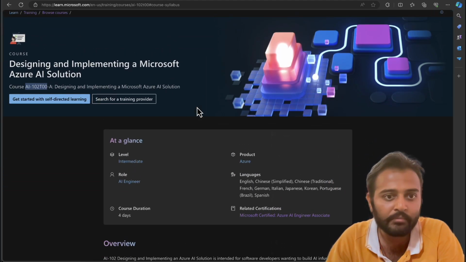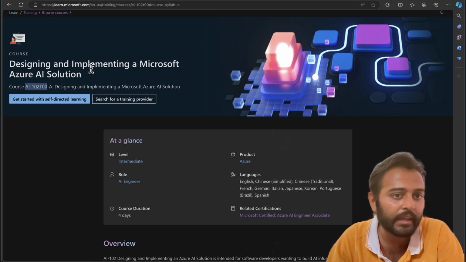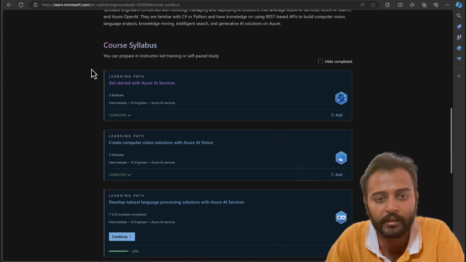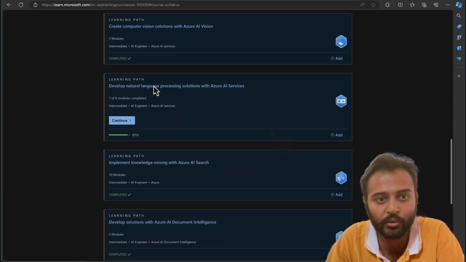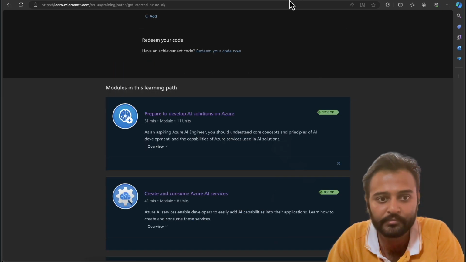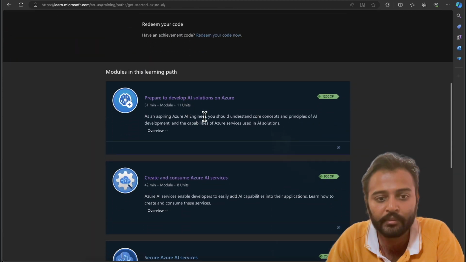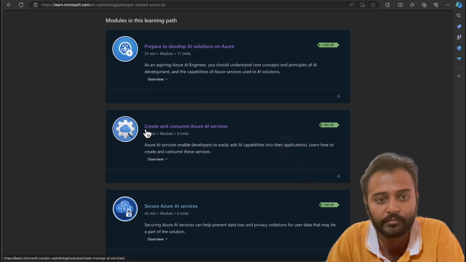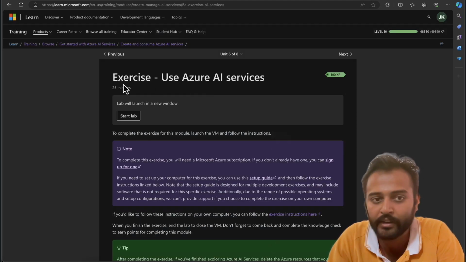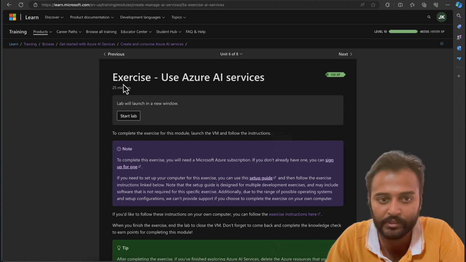So we have this learning path, designing and implementing a Microsoft AI solution, that is the AI-102 certification, and it has various courses in it, and each course contains multiple modules. So currently I'm on get started with Azure AI Services. Inside this one, I'm on the second module, that is create and consume AI services. Inside that, we have an exercise, use Azure AI Services.